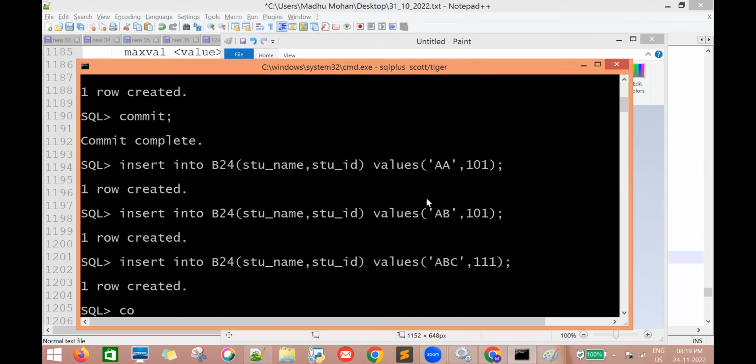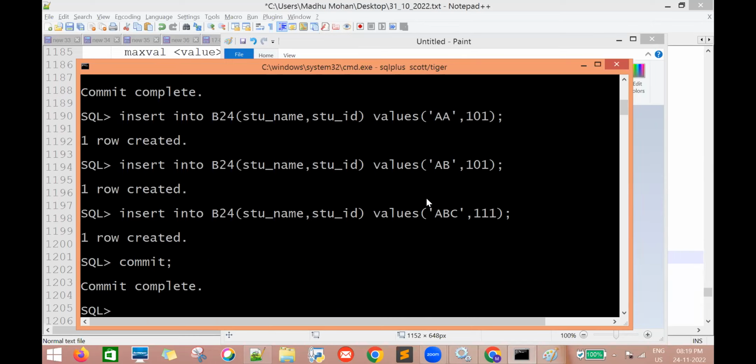Now I am doing the commit. Now you people have to tell me how to write the equijoin. Forget about the data, but you tell the syntax, how will you write? Then we'll go for the data.